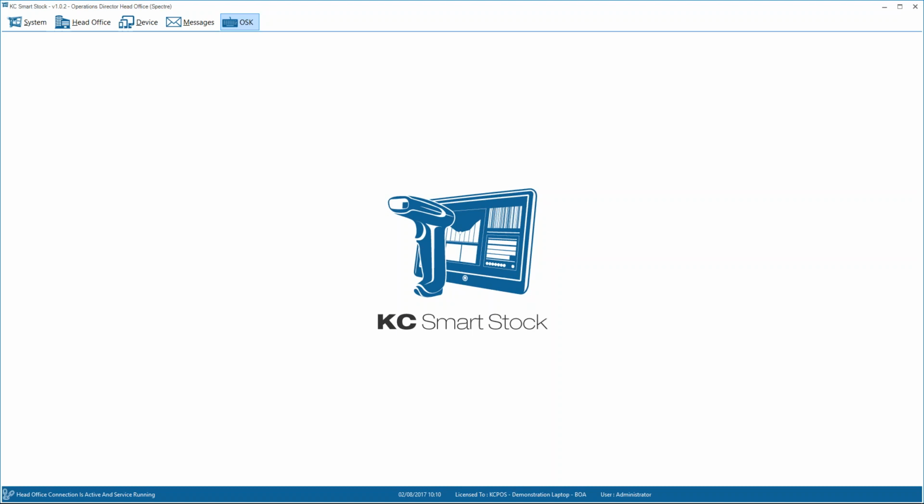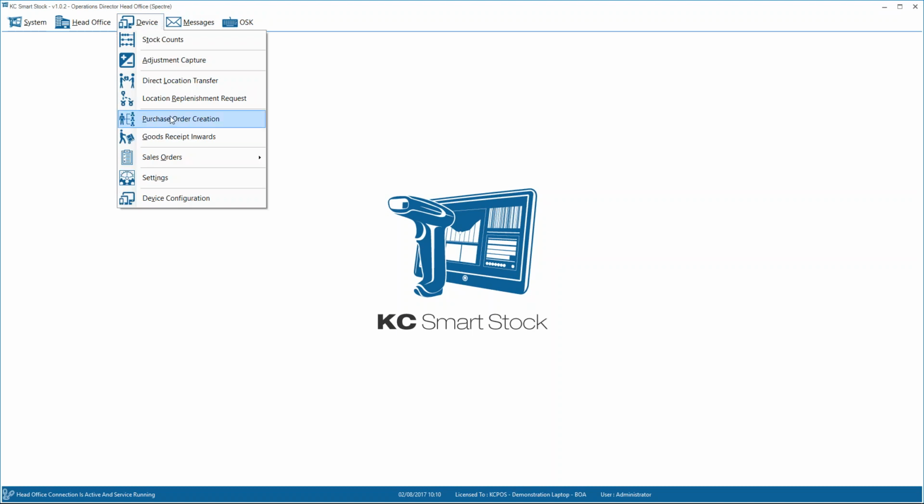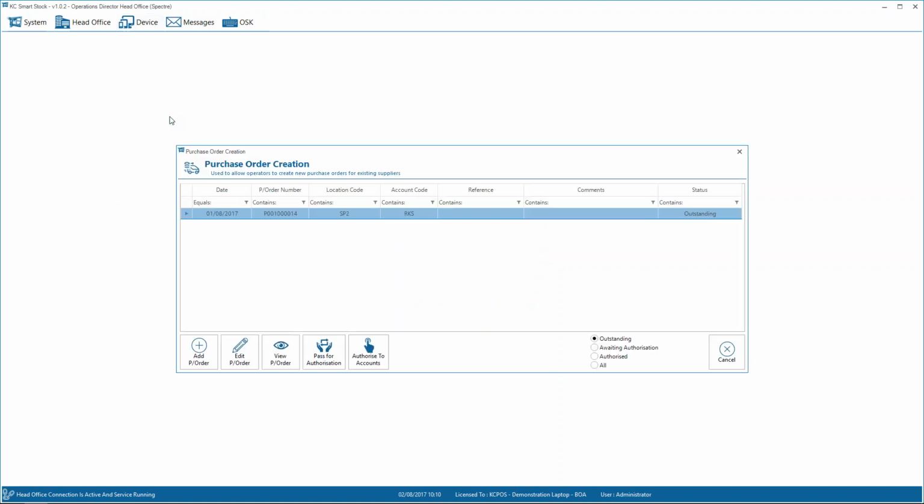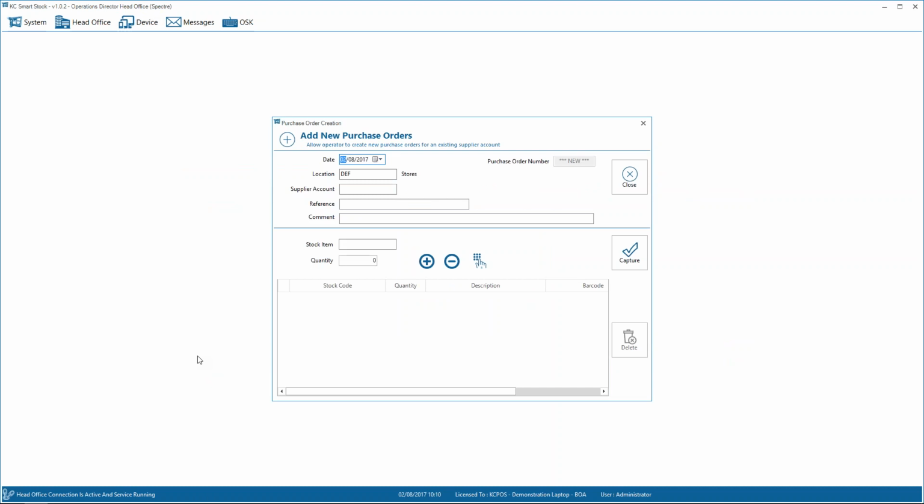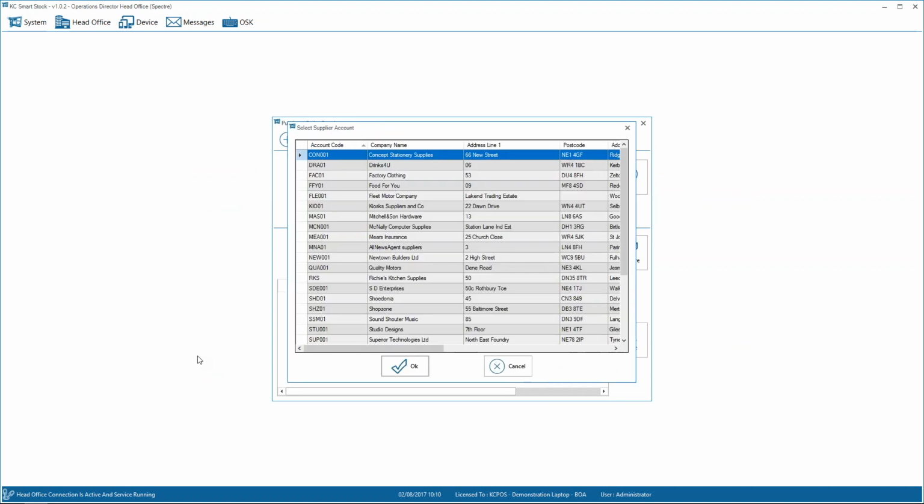So we'll start off by looking at purchase orders. With the purchase orders, it's a very simple and straightforward process that we can do within the Smart Stock system. What it allows us to do is to go in and add a purchase order. From within here, we can give it a date, a location that we want to raise the order against. We can then pick a supplier.